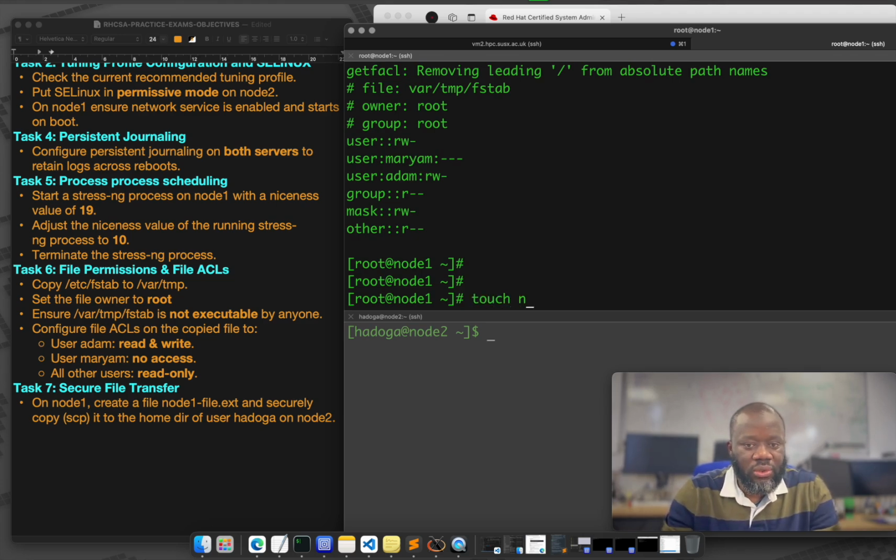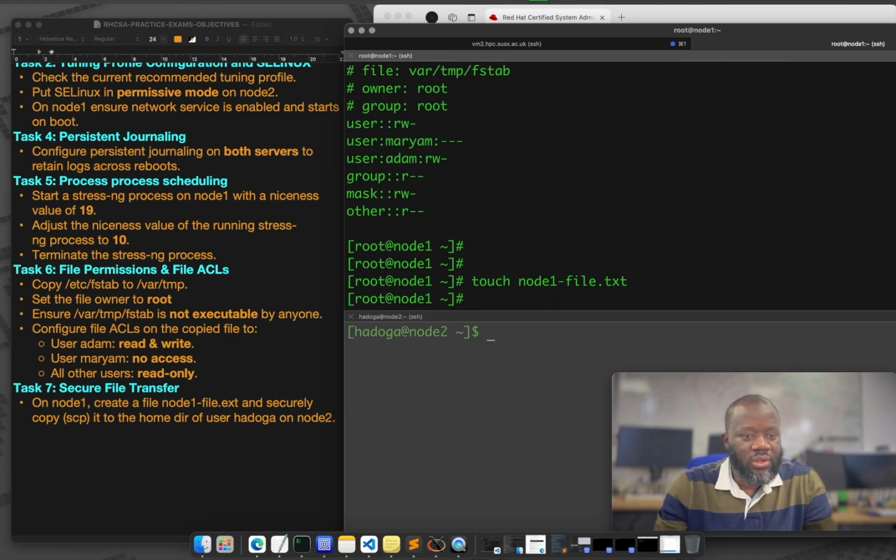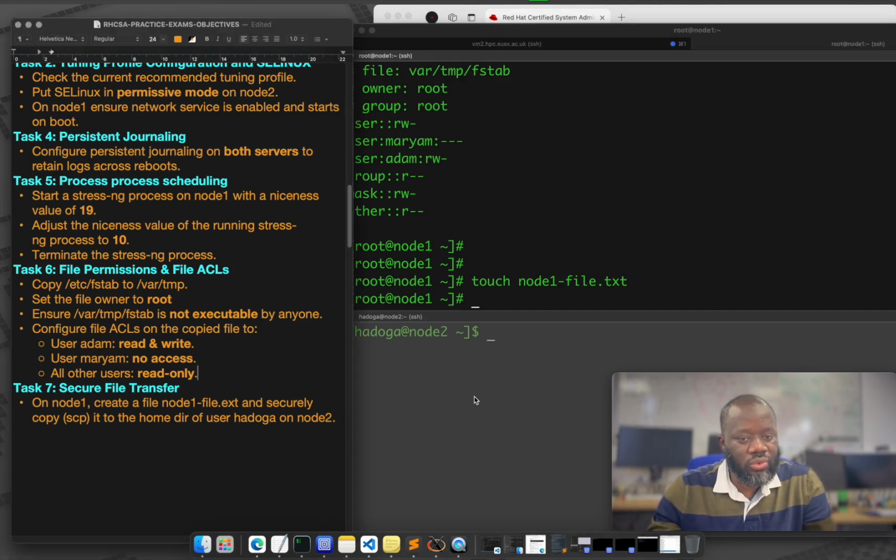The file name is node1 file dot, I think that's just a typo. I want to say txt, well, it doesn't matter. Node1 file dot txt, right? I've created it. Now it says securely copy it to the home directory of this user on node2.